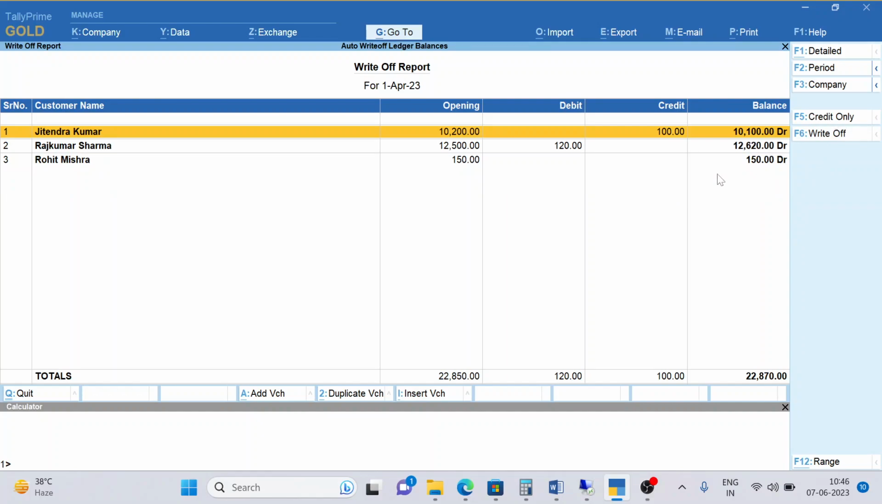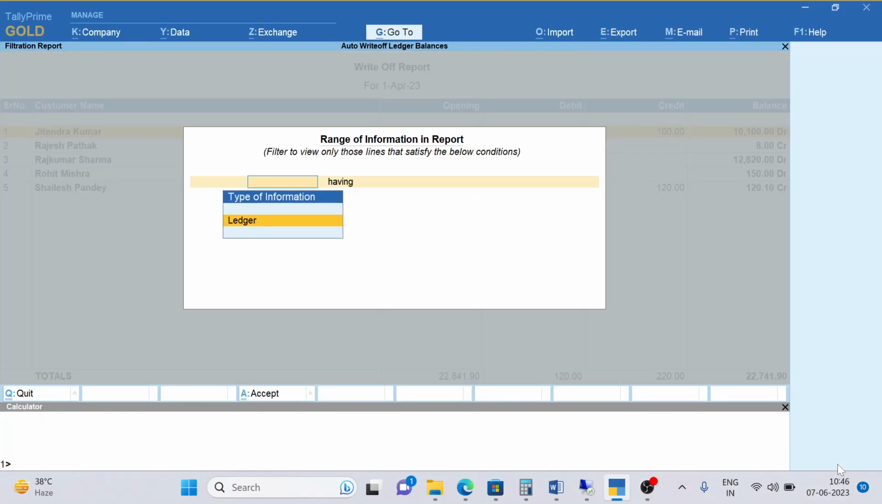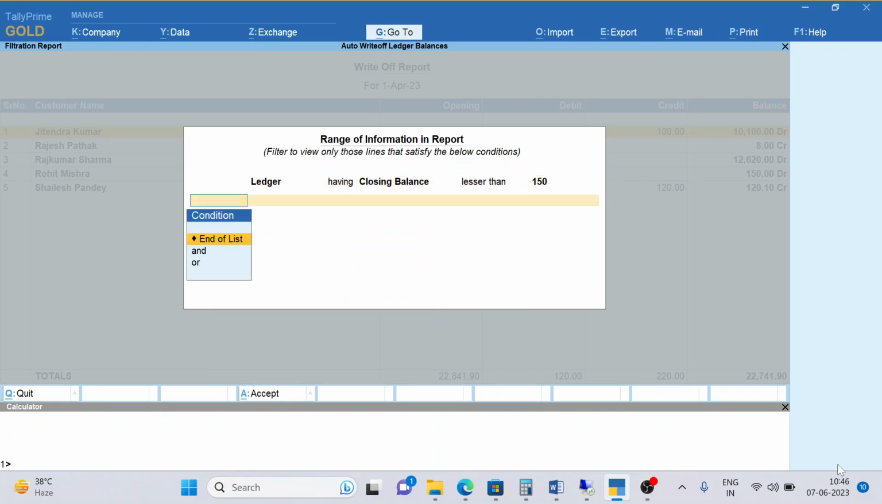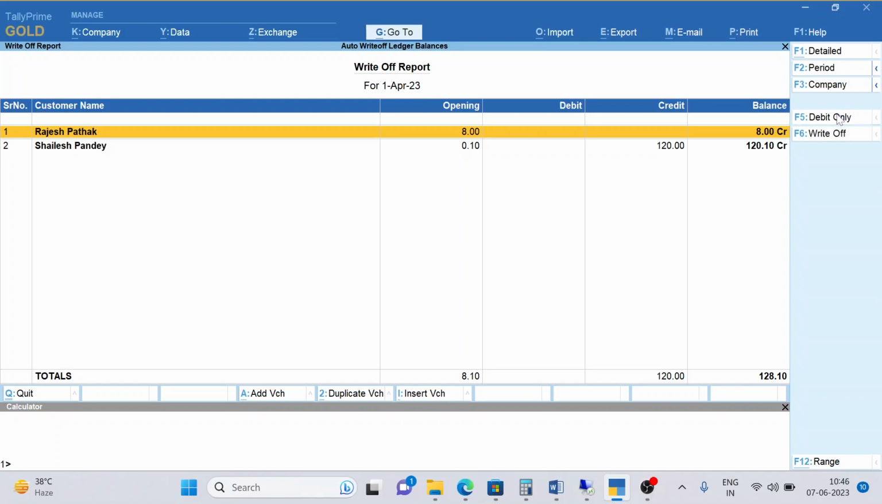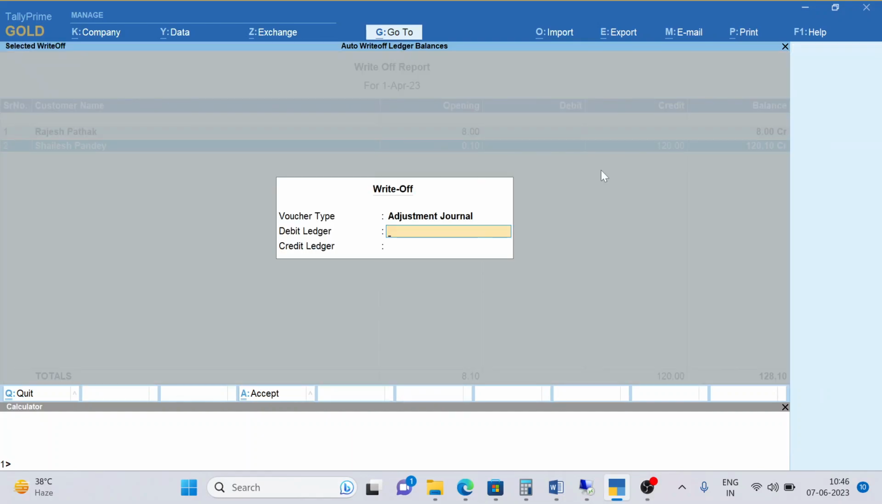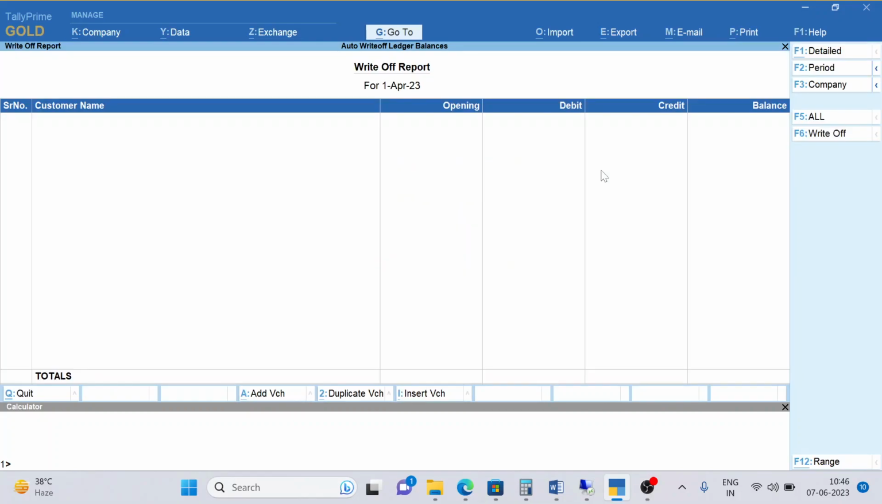In a similar way, I have to write off those ledgers having less than 150 and it is in credit. So I'll select the group. I'll do the same thing: range, ledger having closing balance lesser than 150. And I simply click on credit only. So these are two ledgers. Simply I select them and click on write off. These are the credit ledgers, so I have to make them debit. So here I select not applicable, and here I have to select balance write off.